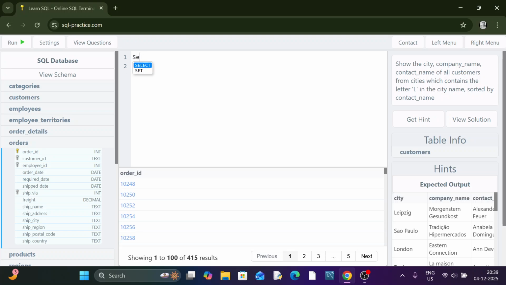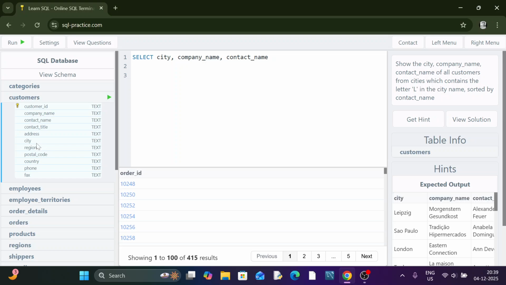Select city, comma, company name, contact name of all the customers. Now let's see, city is there in the customers table, company name is there in the customers table, and contact name is there. We have to use the customers table. From customers. Now what is the condition? From cities which contain the letter L in the city name, sorted by contact name. First, leave the sorting aside.